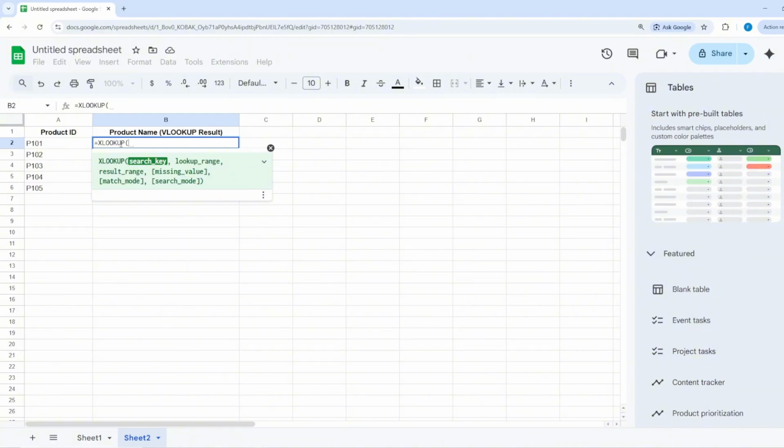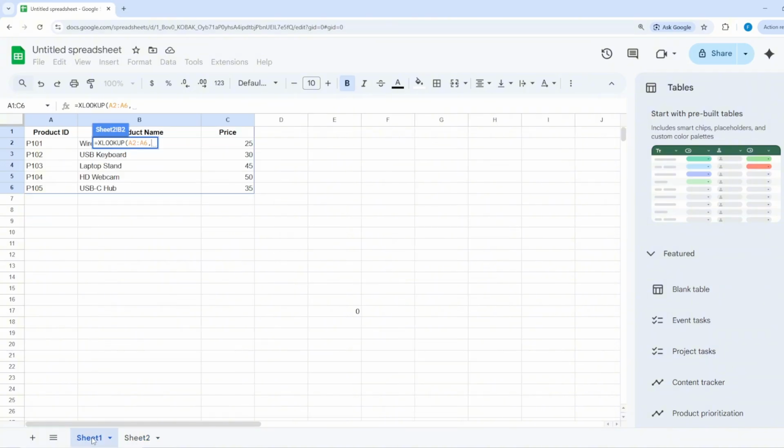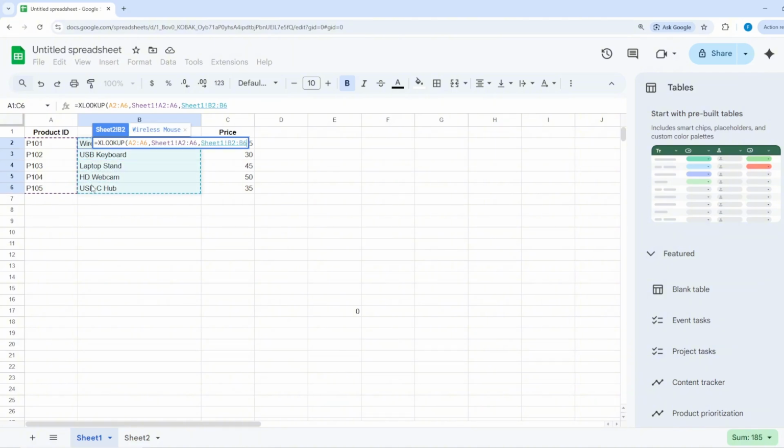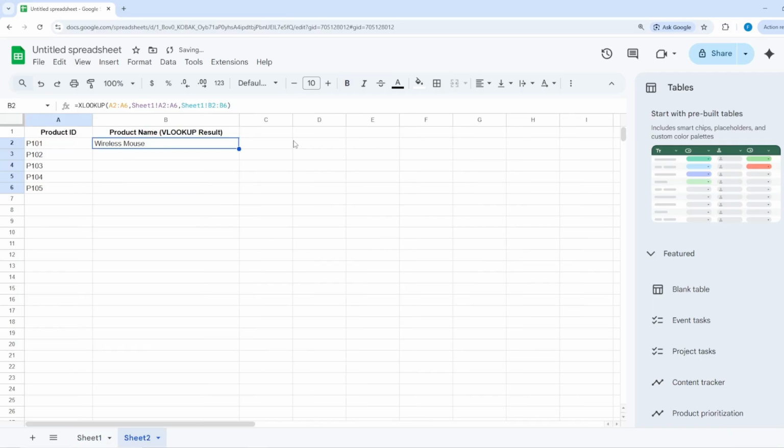First, select your lookup value, the cell containing the value you want to search for, add a comma. Second, select your lookup array, the column where Google Sheets will search for that value, add a comma. Third, select your return array, the column containing the value you want to return. Close the parentheses and hit Enter.